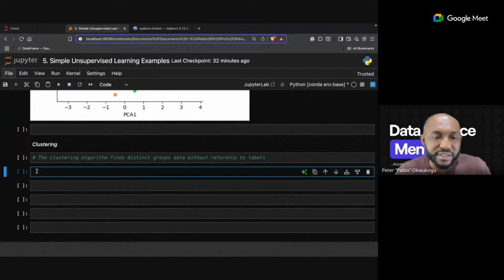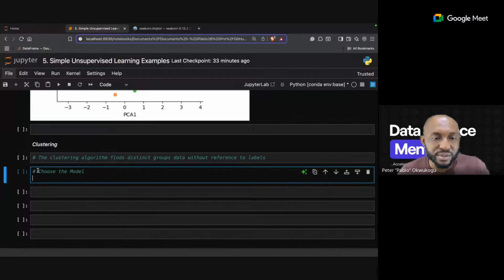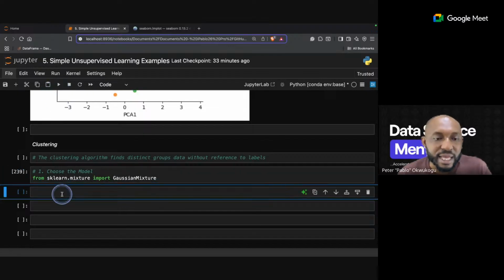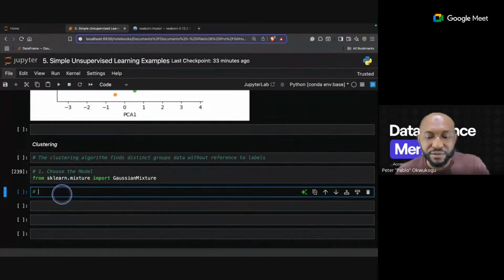So remember, first, choose the model. That's the first thing we're going to do. When you're building this, you should always remember these things are pretty important. Choose the model. So we're going to go from sklearn.mixture and import the Gaussian mixture. Right, so we've picked this up. Let's run this.